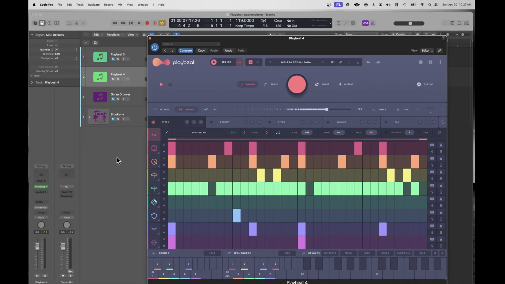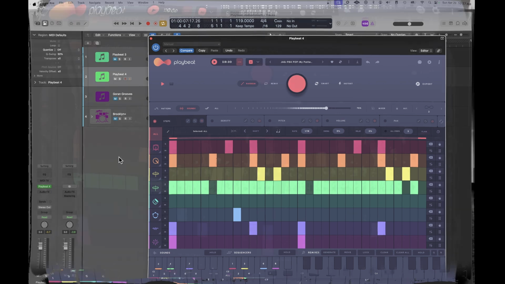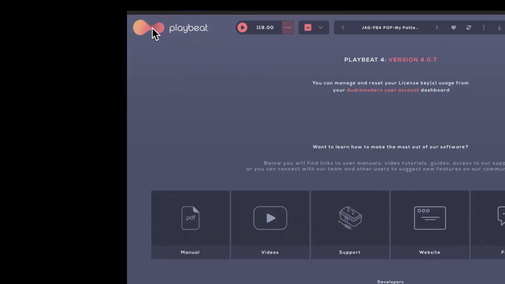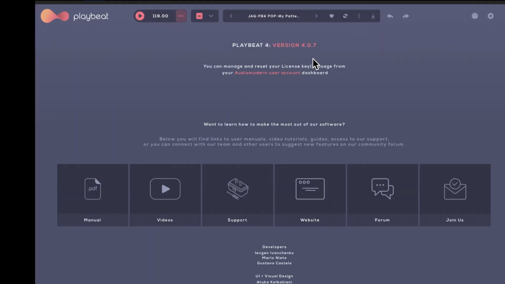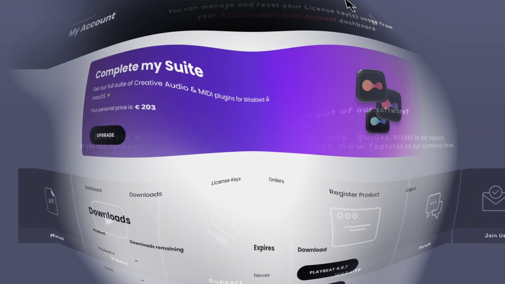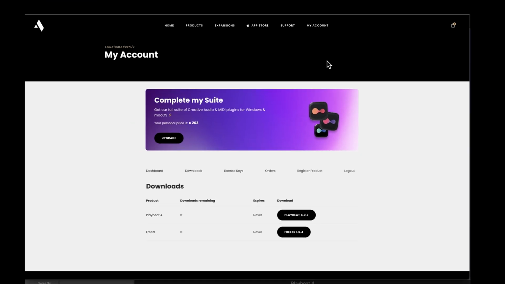Before we get too far into the advanced features of Playbeat 4, make sure you're on the latest version of the software. You can find out what version you're on by clicking on this icon in the top left. I'm on version 4.07. I was on version 4, and I found that there were a few bugs that didn't allow me to do what I want to demo over the rest of this video. If you haven't downloaded the latest version, you can get it off of the Audio Modern website by logging into my account, and you should see an update here. If you bought Playbeat 4 from Plugin Boutique, you can go there and get the update as well.